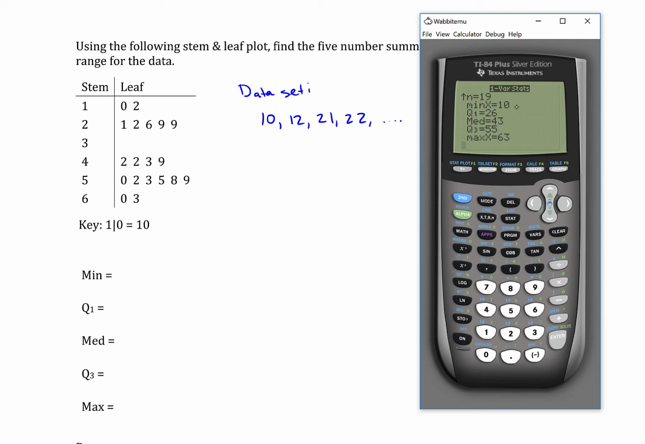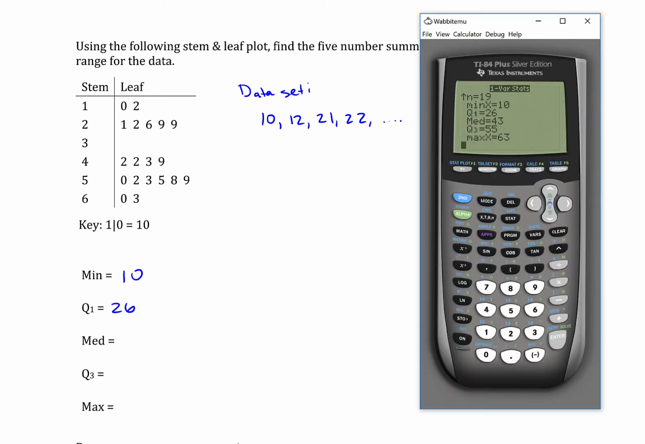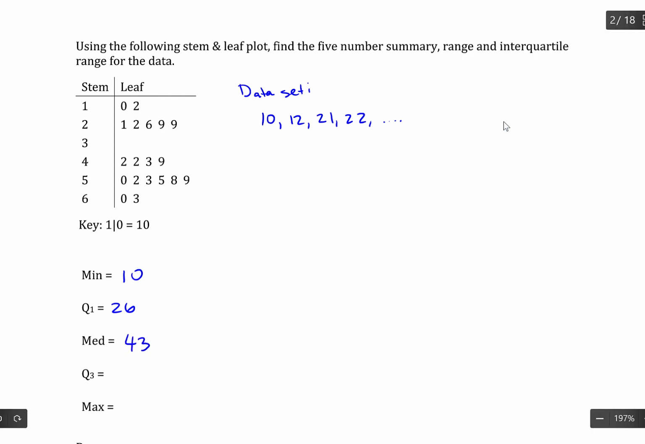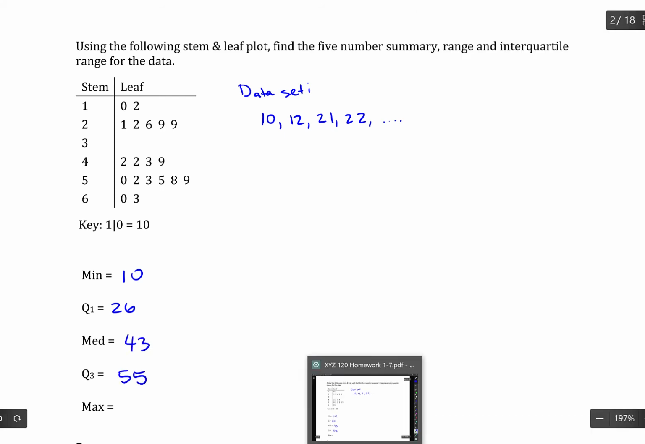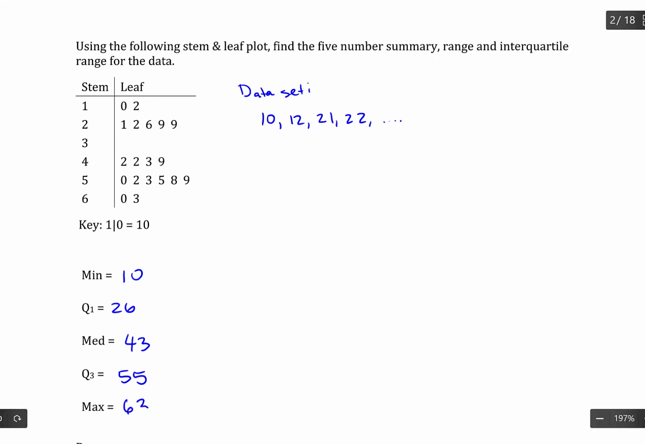So the minimum is 10. Q1 was 26. The median's 43. Q3, I believe, was 55. And the maximum is 63. And that's how we would use the calculator.